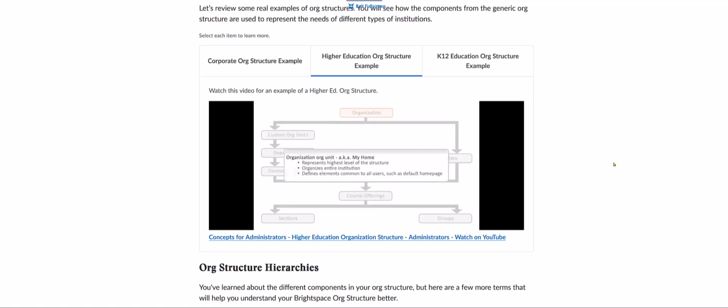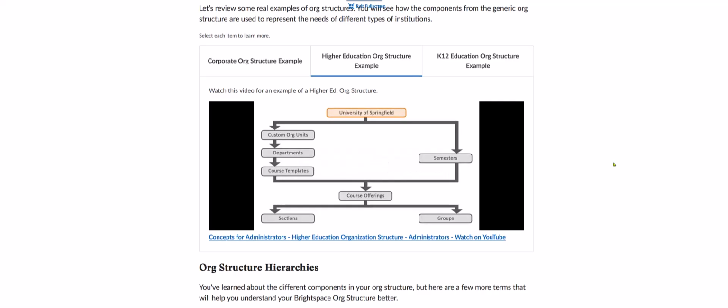The organization org unit, also known as the My Home page in D2L learning environment, is the highest level of the structure and represents your entire institution. At this level, you can define elements that will be common to all users throughout the entire institution, such as the default homepage. For this example, we look at the org structure for the fictional University of Springfield. Next, we'll look at custom org units.